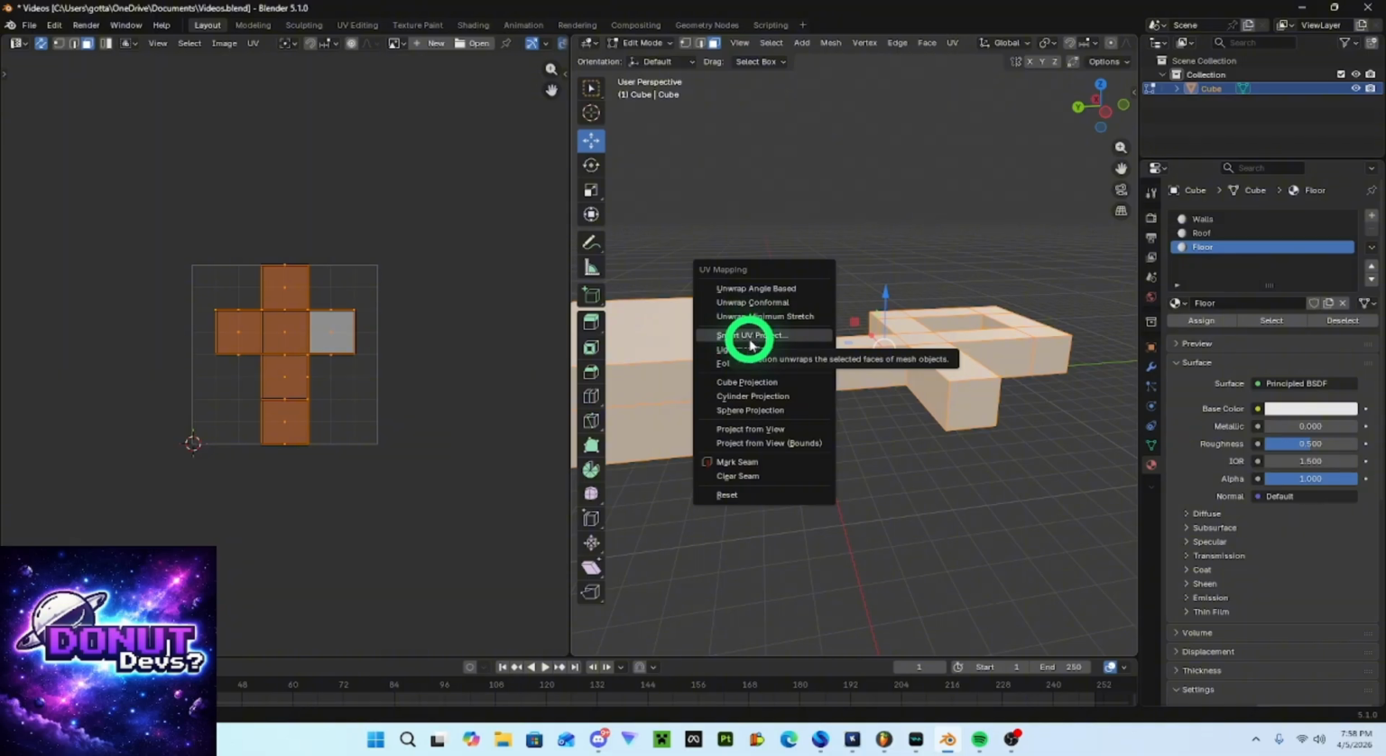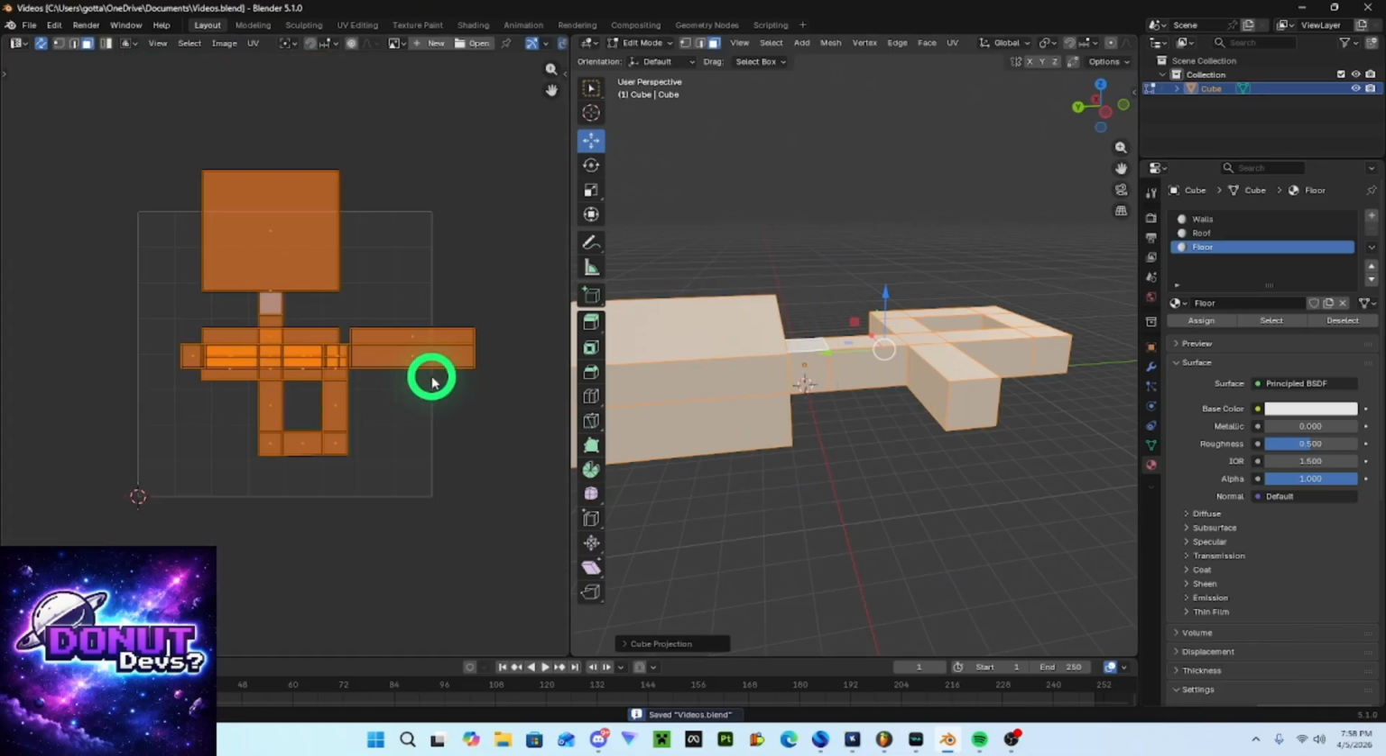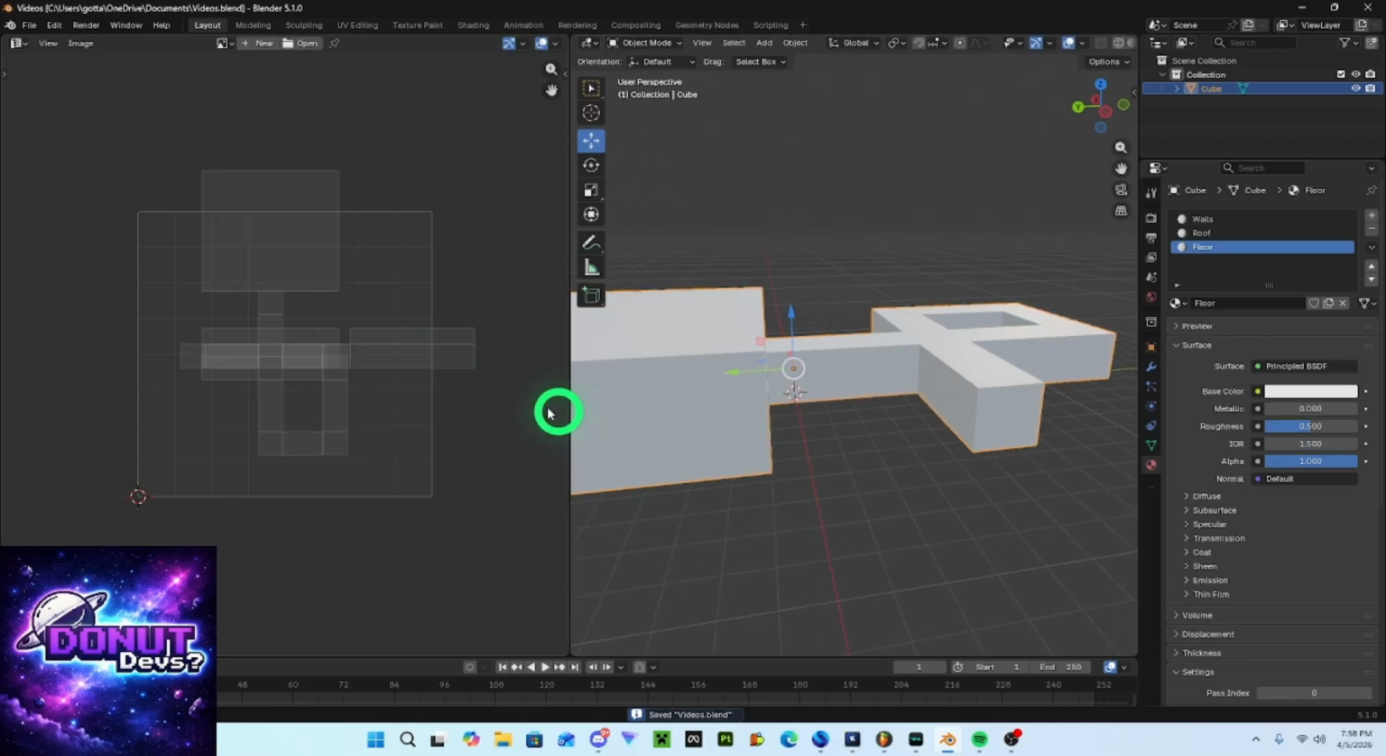But since we already know what we started off with, which was a cube, we could just hit cube projection. Boom. Now you can see our map perfectly. Now, this may end up a little funky, but we're going to fix it here in a minute.